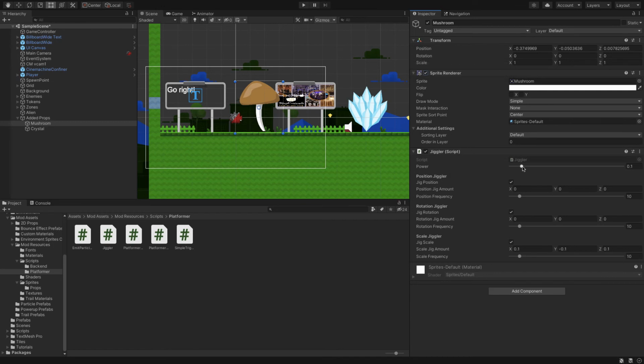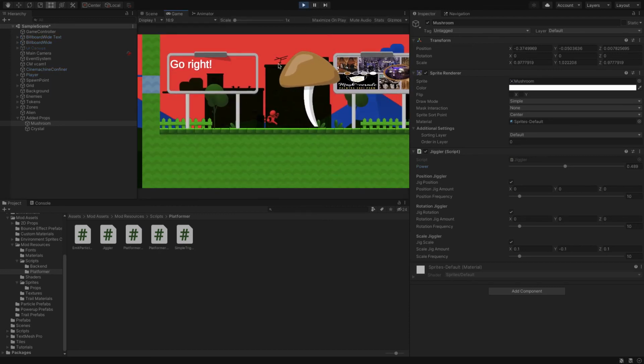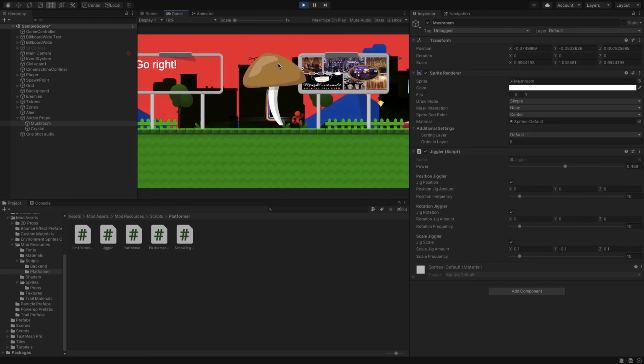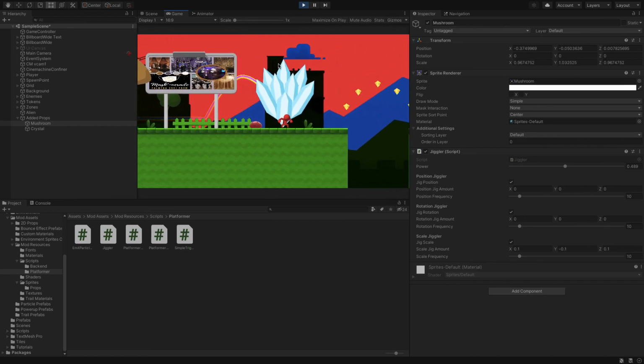Now this is the interesting thing here. The jiggler script is what you can play with to increase the back and forth nature of this. So I'm going to go ahead and just dial that up. I'm going to play the game so we can see what it looks like, and I'm going to turn down my volume so it's not super loud. Okay, so you see here some big movement there versus the crystal, which is kind of subdued.